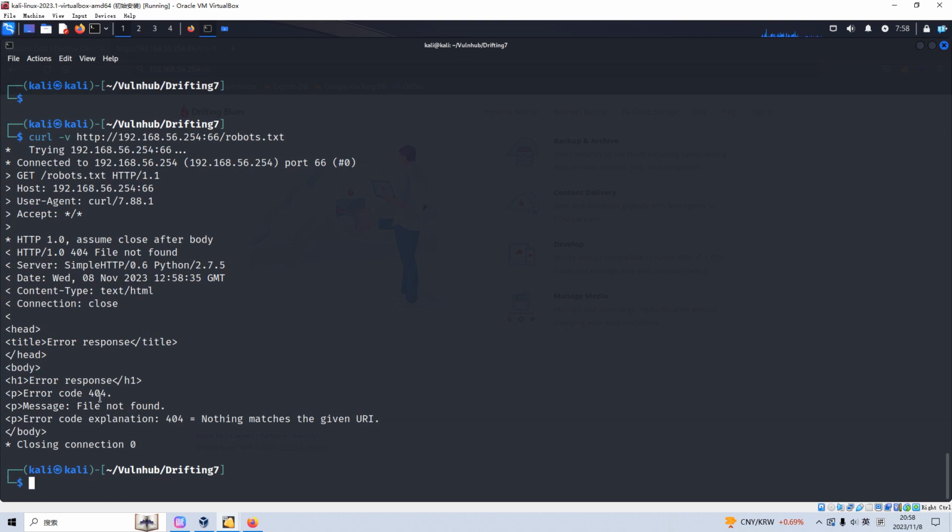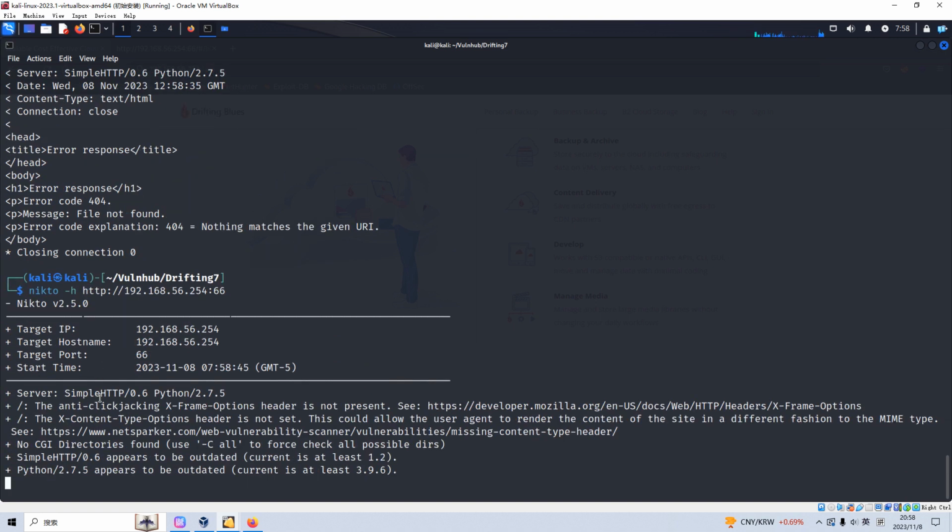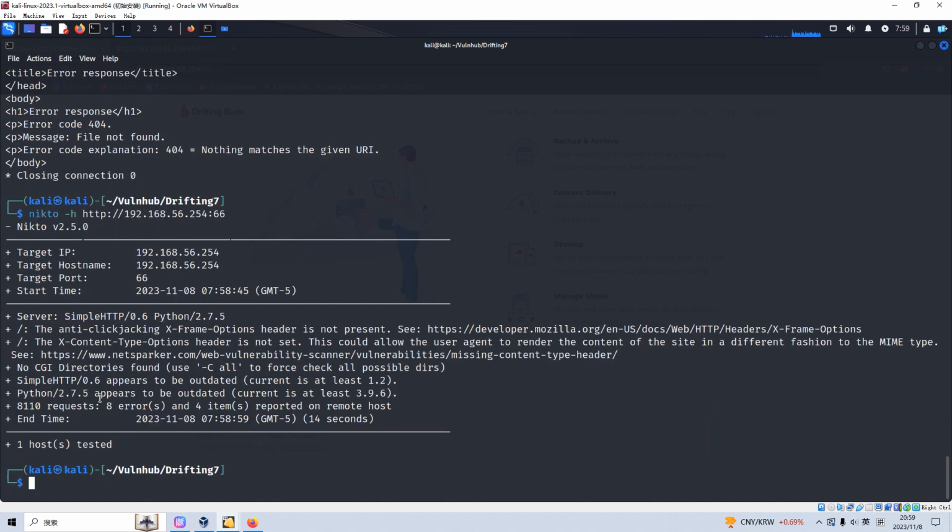Error response. So now we can use Nikto to do some further enumeration. Nikto can give us rich information about the web application itself, like the vulnerabilities if it has any, and also misconfigurations, for example, common files or directories, although its word list is a bit small. Okay, so in this case, Nikto cannot give us any useful information.